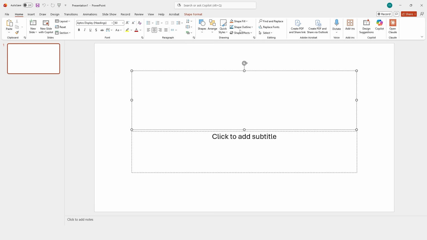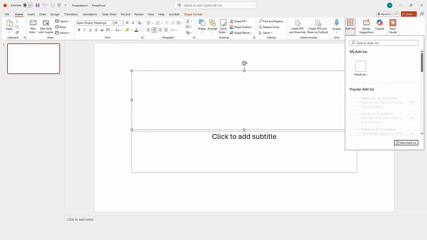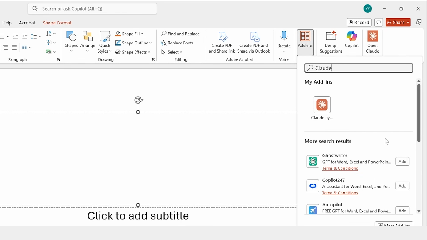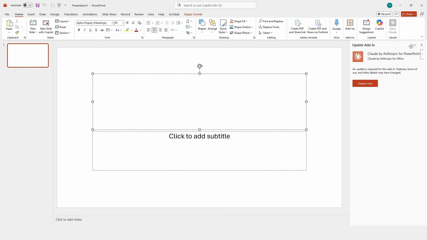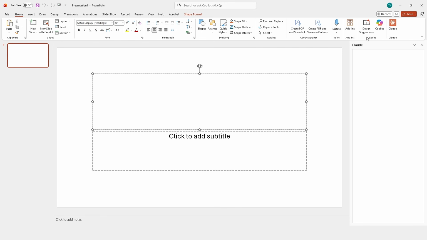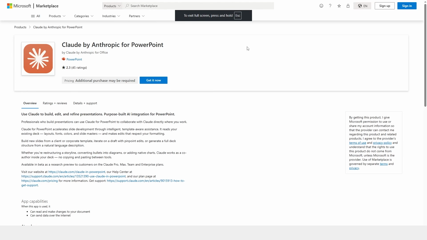So if you're in PowerPoint, what you need to do is just click the home icon, then click add-ins. And then if you literally search Claude, you'll be able to see it pop up and you can click add. Once you click that, you'll be able to see it here, and then essentially you just click login and you'll be prompted to put in your information. Once all of that's done, you should be able to see Claude pop up in the sidebar.